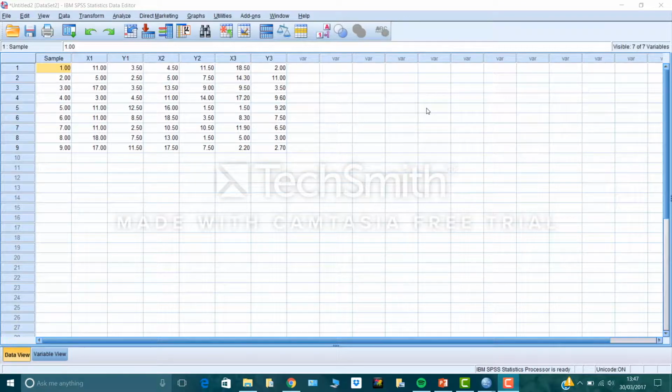This video is going to show you how to perform principal component analysis on projective mapping data. So you'll have already completed a mapping method with some participants, and you should already have some sets of coordinates. On SPSS, set it out like this.